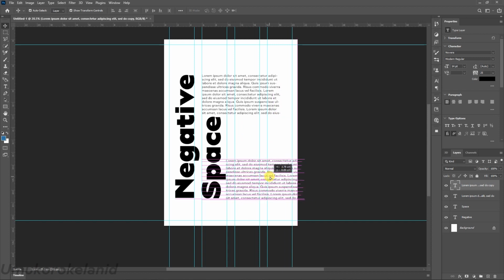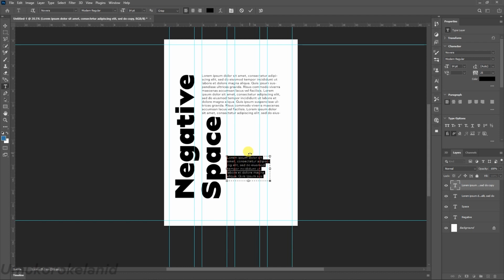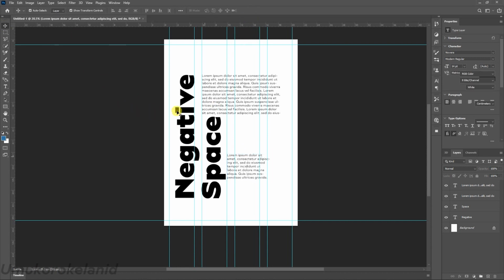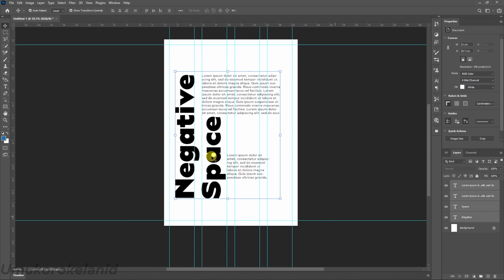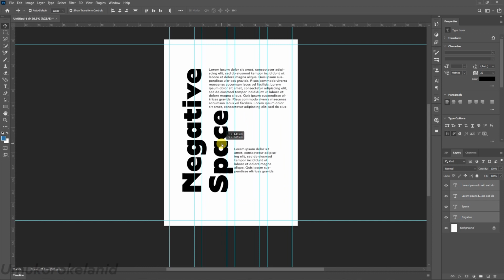Then you can position it somewhere around here. Change the text area. Then you can move it to the center. Just move it to the center till it snaps to the center.